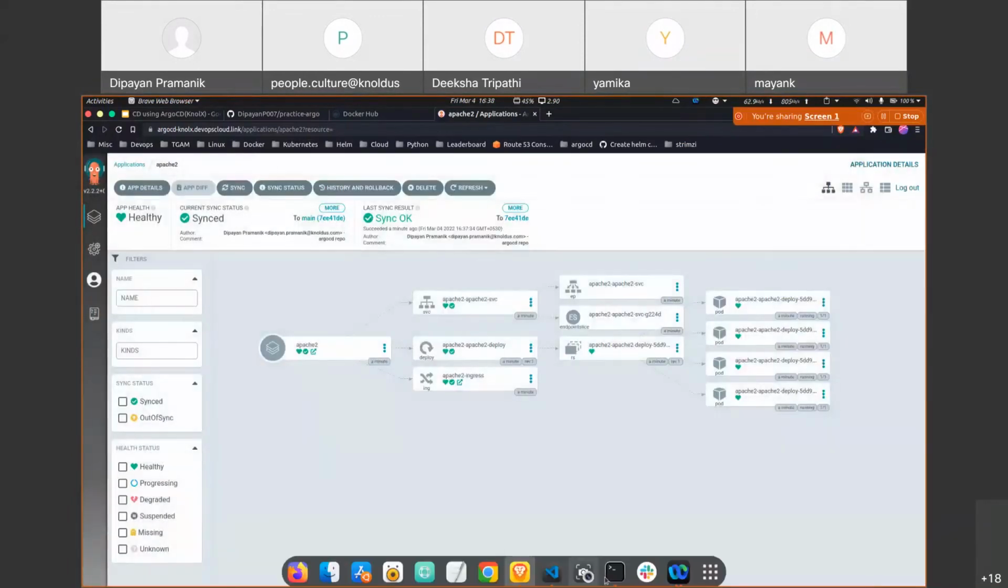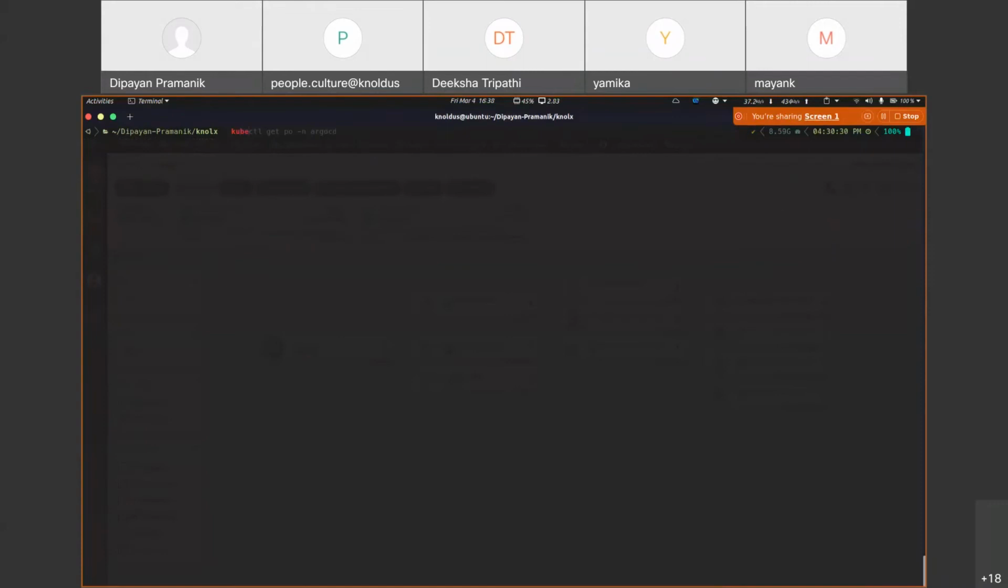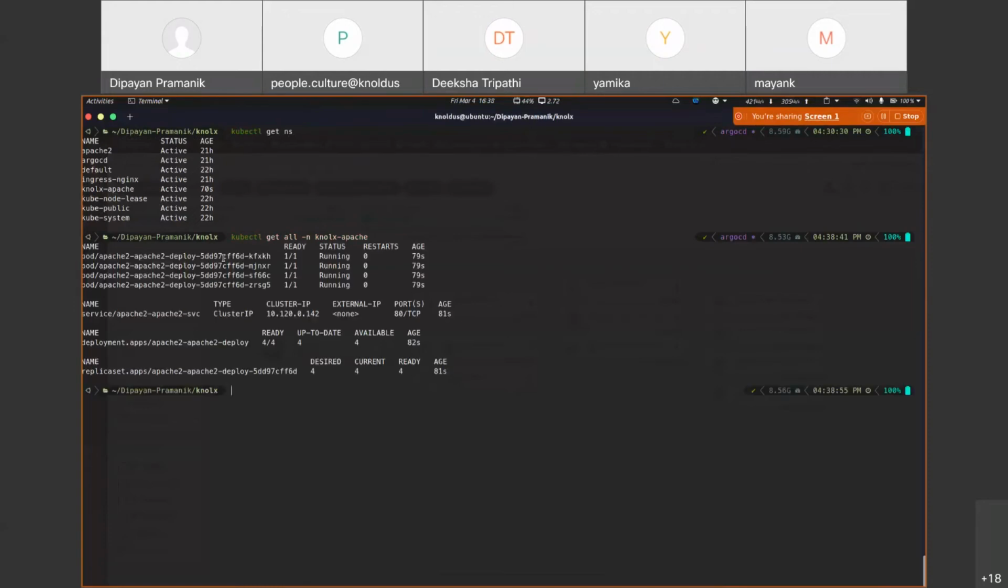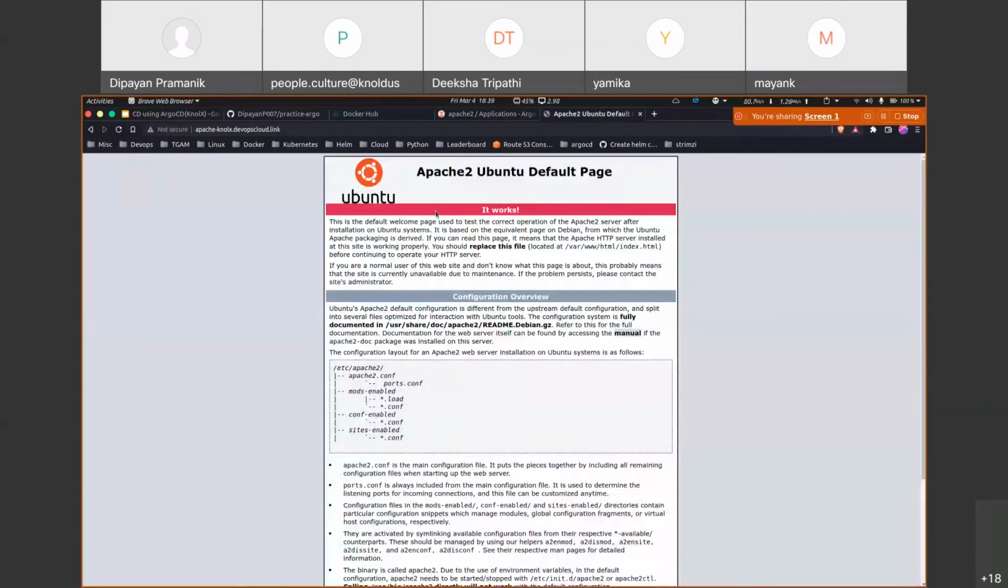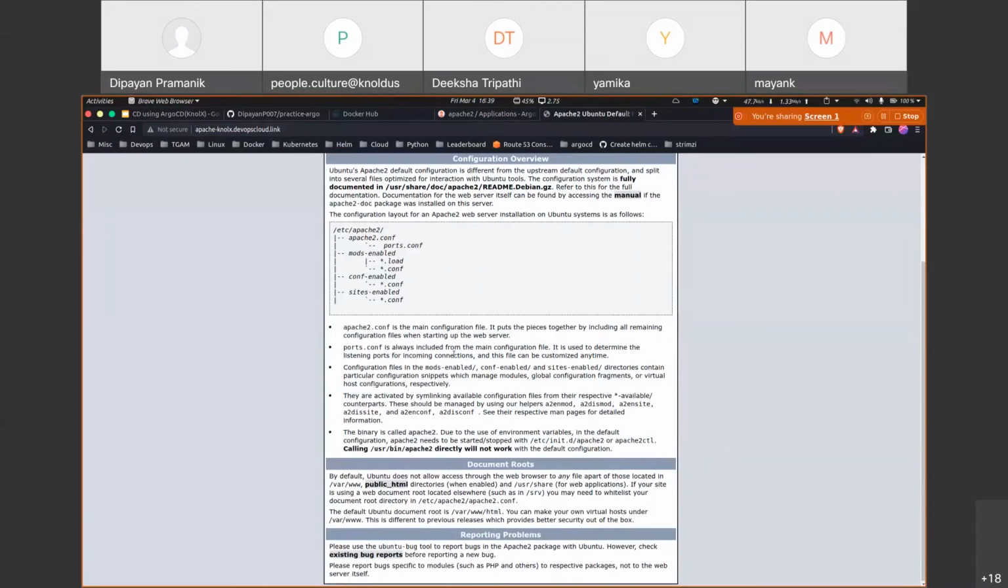To verify further, I'll go here and say kubectl get namespace. See, the knowledge Apache namespace was not present and it got created, 70 seconds ago by ArgoCD. And if I do kubectl get all -n and the namespace, we see that 4 pods are running and a cluster IP service is running. And if I do kubectl get ingress -n and the namespace, the ingress is deployed too. If I take this URL and open a new tab and go to this link, it is actually running. So the ingress is deployed, the application is deployed and it is running.